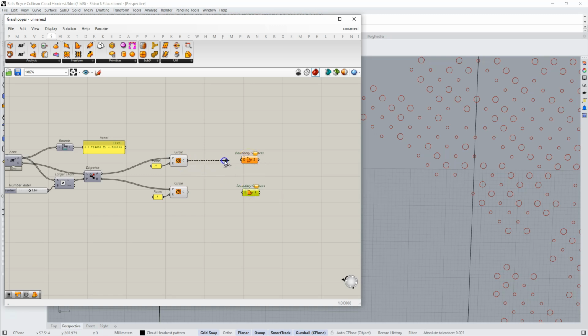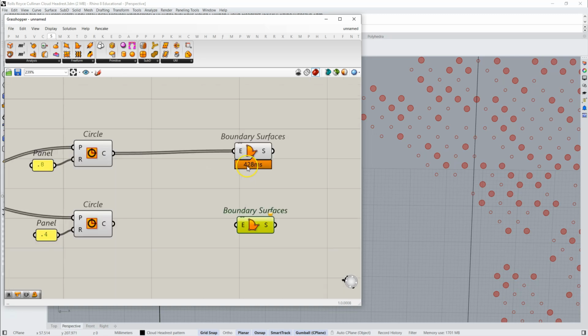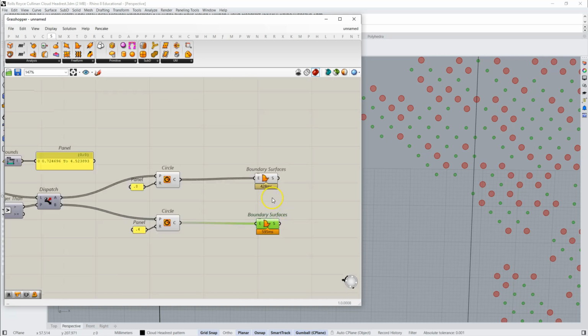And we can plug the circles into the boundary surface. Now we saw that that took quite a bit of time, 428 milliseconds. And if I plug this one into here, 595 milliseconds. Now if we go back to the start of our script and we adjust something, it will take time for this to update. So what we want to do is use something new, and we have never discussed this before. What we want to use is a thing called a data dam.